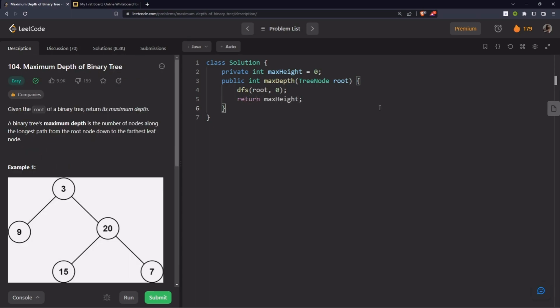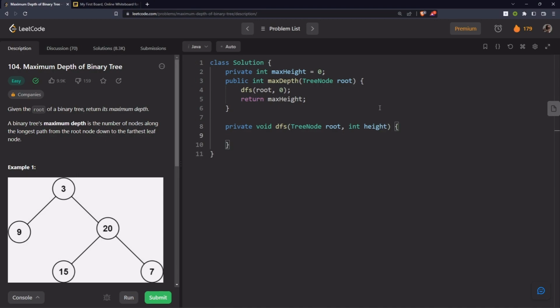Okay, now let's write our DFS. What are we going to pass? We are going to pass the node and the current height. Now we need to have a base case, right? At some point we have to stop our recursion. What is it going to be?